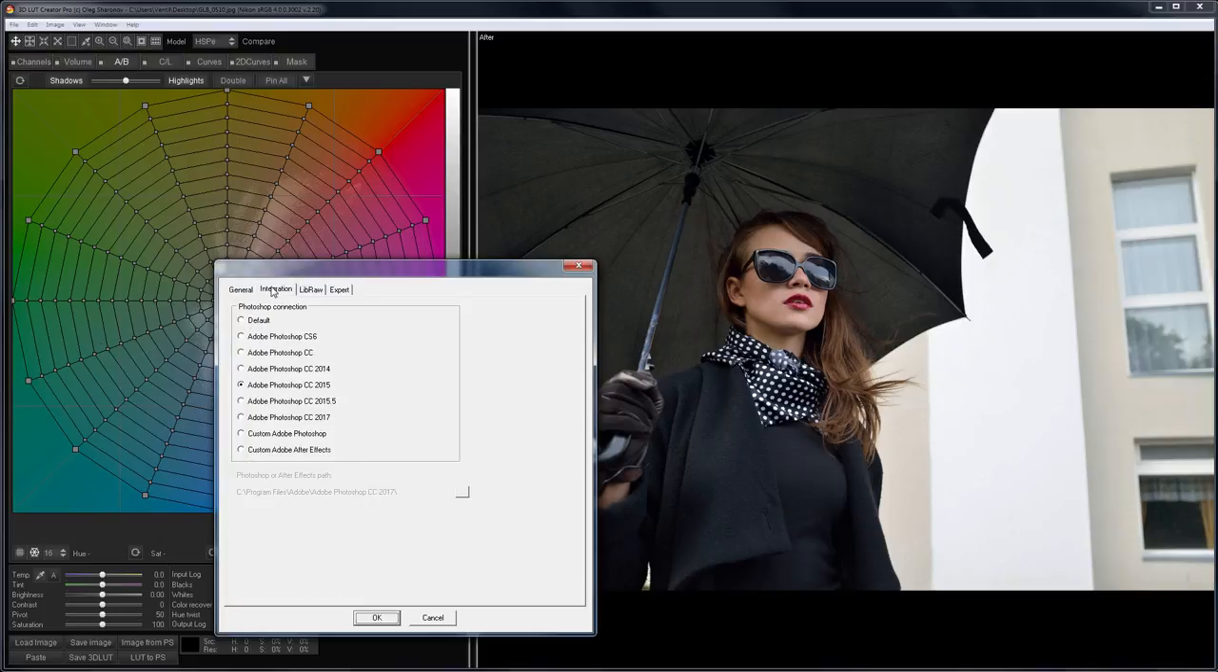Please make sure that your version of Photoshop is CS6 or newer, because older versions of Photoshop don't support LUTs. If you don't find the newest version of Photoshop in this list or integration doesn't work, please choose Custom Photoshop and select the path to your Photoshop below.